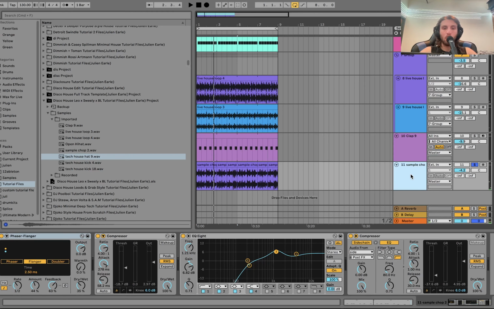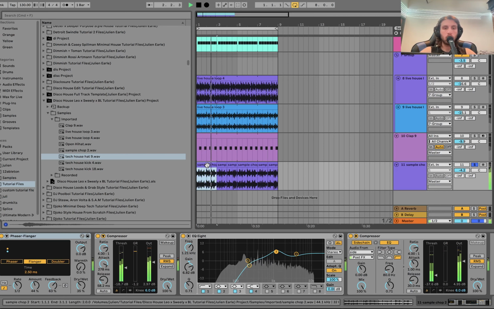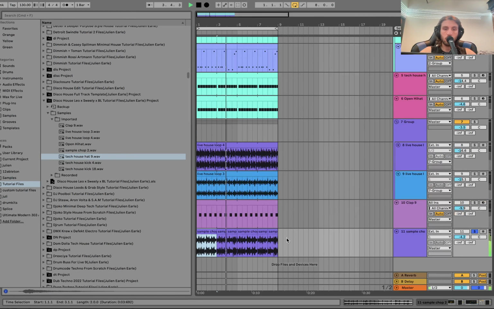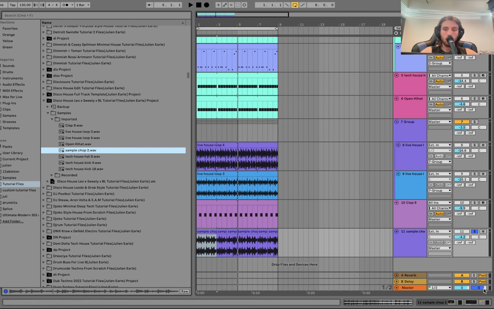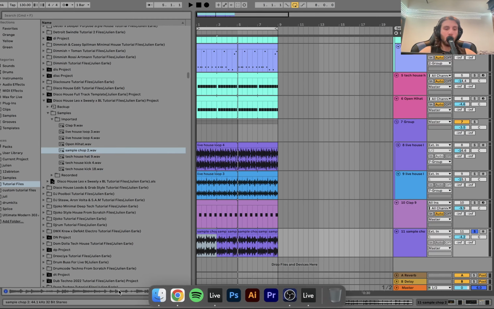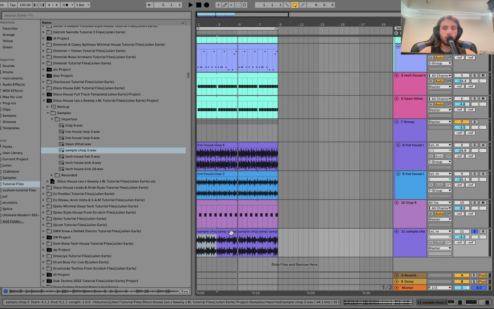And then we have the sample. Now, I'll show you what we started with. So here's the sample loop. See, there's some really dope parts like this over here. And as you can see, I've just chopped it.